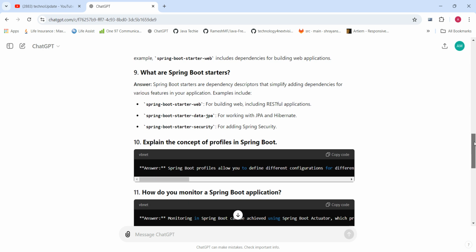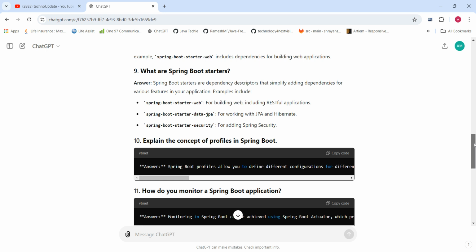The next question is what is a Spring Boot starter? We have multiple Spring Boot starters, like spring-boot-starter-web and spring-boot-starter-data-jpa. Web is used for RESTful web service applications. Spring Boot starter JPA is used for JPA and Hibernate. Spring Boot starter security is used for Spring Boot security.